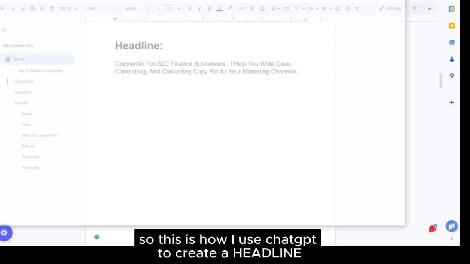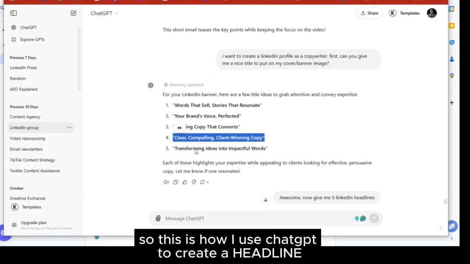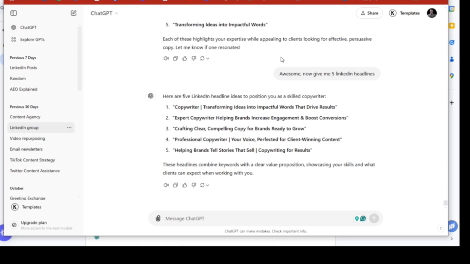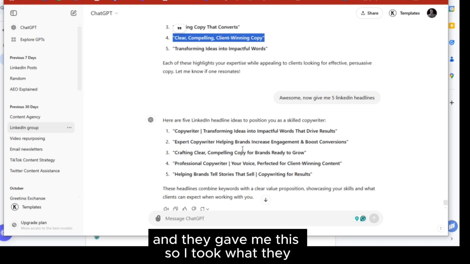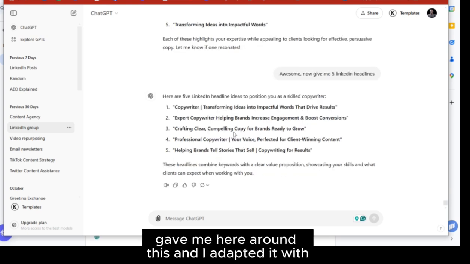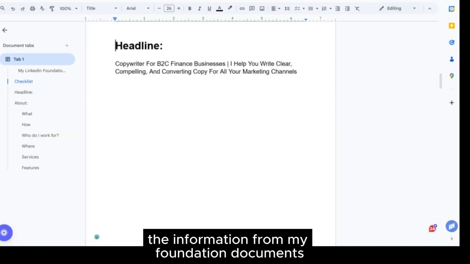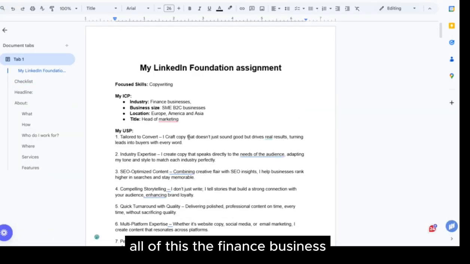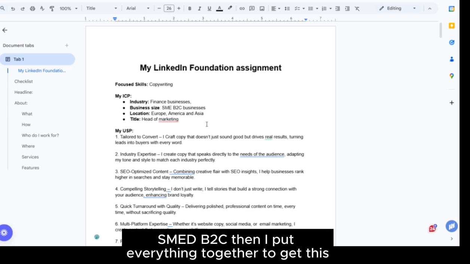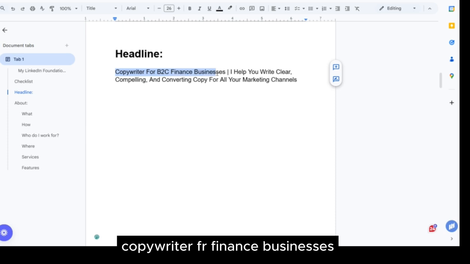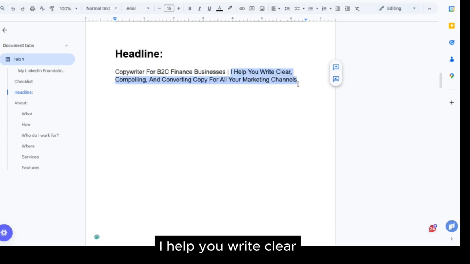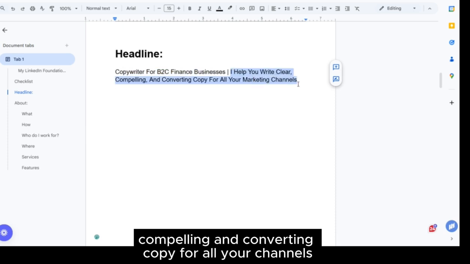This is how I use ChatGPT to create a headline for me. Now I said, awesome, continuing from the previous conversation, now give me 5 LinkedIn headlines, and they gave me this. So I took what they gave me here and adapted it to the information from my foundation documents. All of this, the finance business, the SME, the P2C. Then I put everything together to get this. So this is the title: copywriter for P2C finance businesses. I help you write clear, compelling, and converting copy for all your marketing channels.